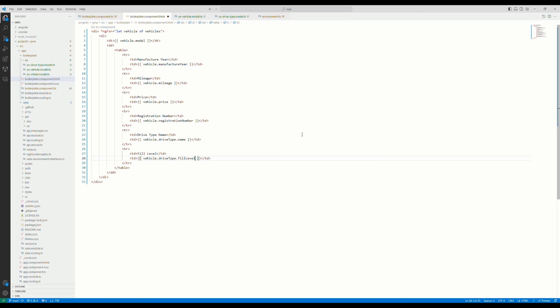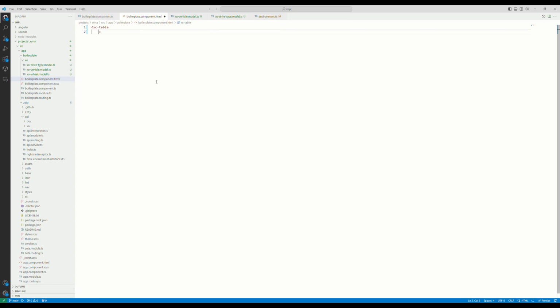This video will introduce the most important Zeta components for building a website that connects with Xyna. In the previous tutorial, we used plain HTML elements for displaying a list of vehicles. This time, we're going to use a component from the Zeta library. The names of Zeta components have the prefix XC.